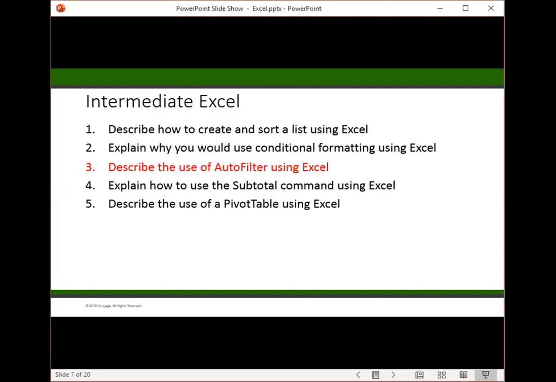So now let's look at auto filtering with Excel. When you want to hide all the records or rows in your list except those that meet certain criteria, you can use the auto filter command on the filter submenu of the data menu. The auto filter command places a drop-down list at the top of each column in your list or row heading. So let's see how we do this.